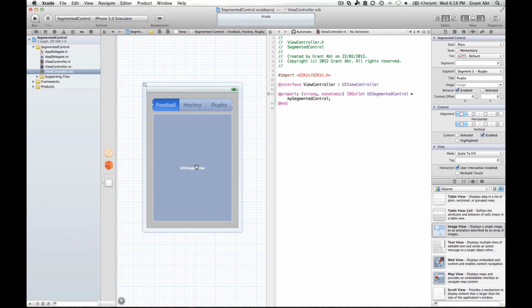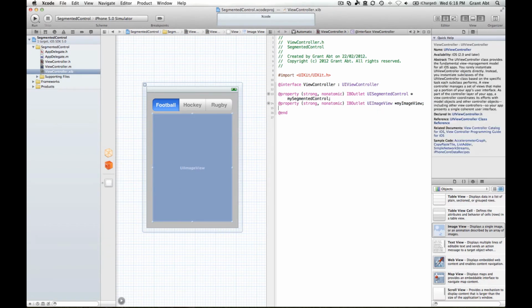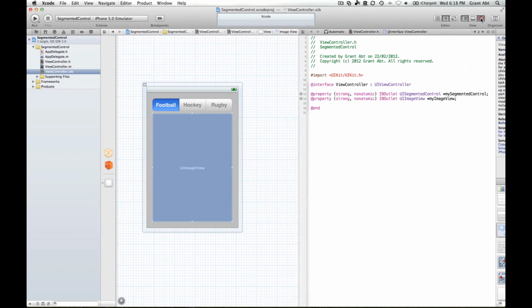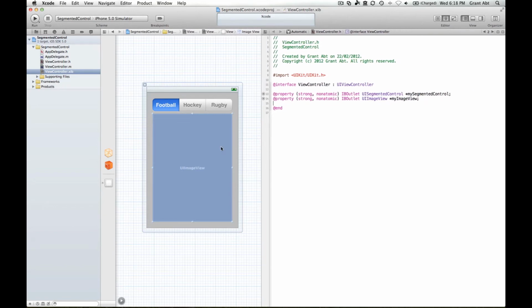And I do the same for the UI image view. Control, click, drag. I want an outlet. My image view. Okay, so we've now connected up these two objects to our code.